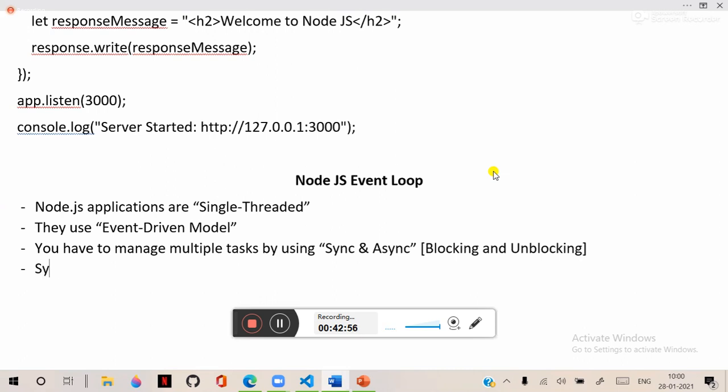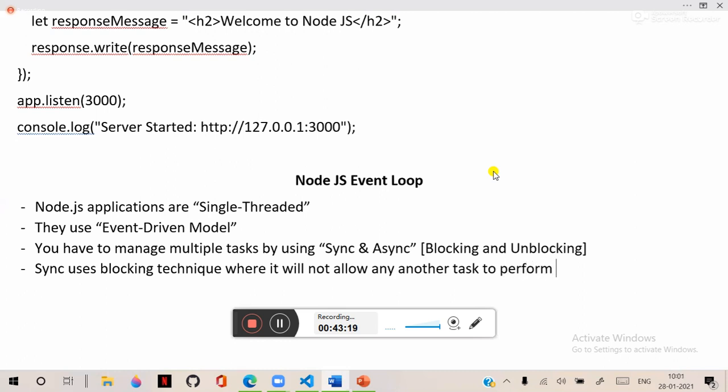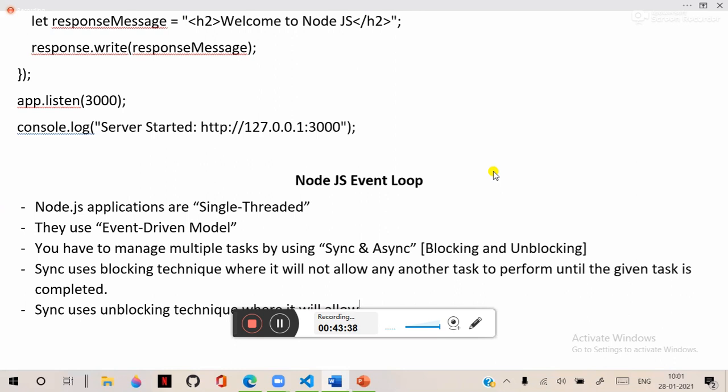Actually, sync uses the blocking technique, where it will not allow any other task to be performed until the given task is completed. That is the synchronous technique. Async uses the unblocking technique, where it will allow any other task along with the given task. So this is synchronous and asynchronous techniques.